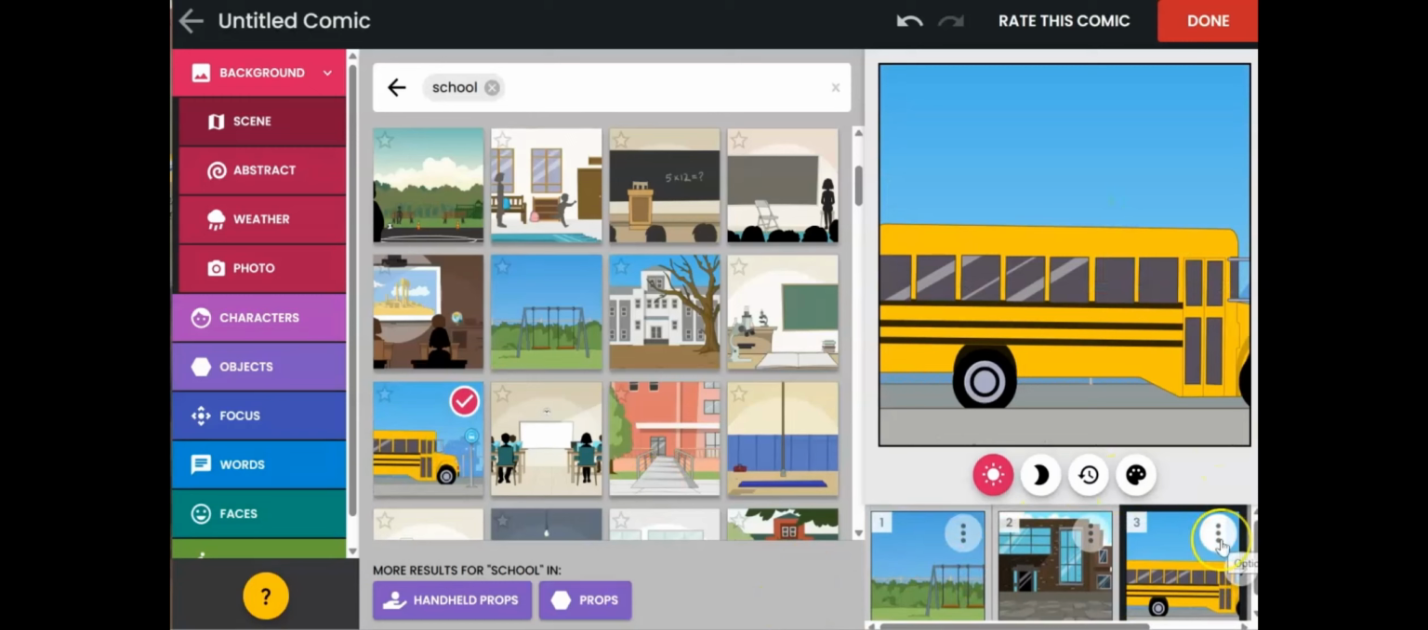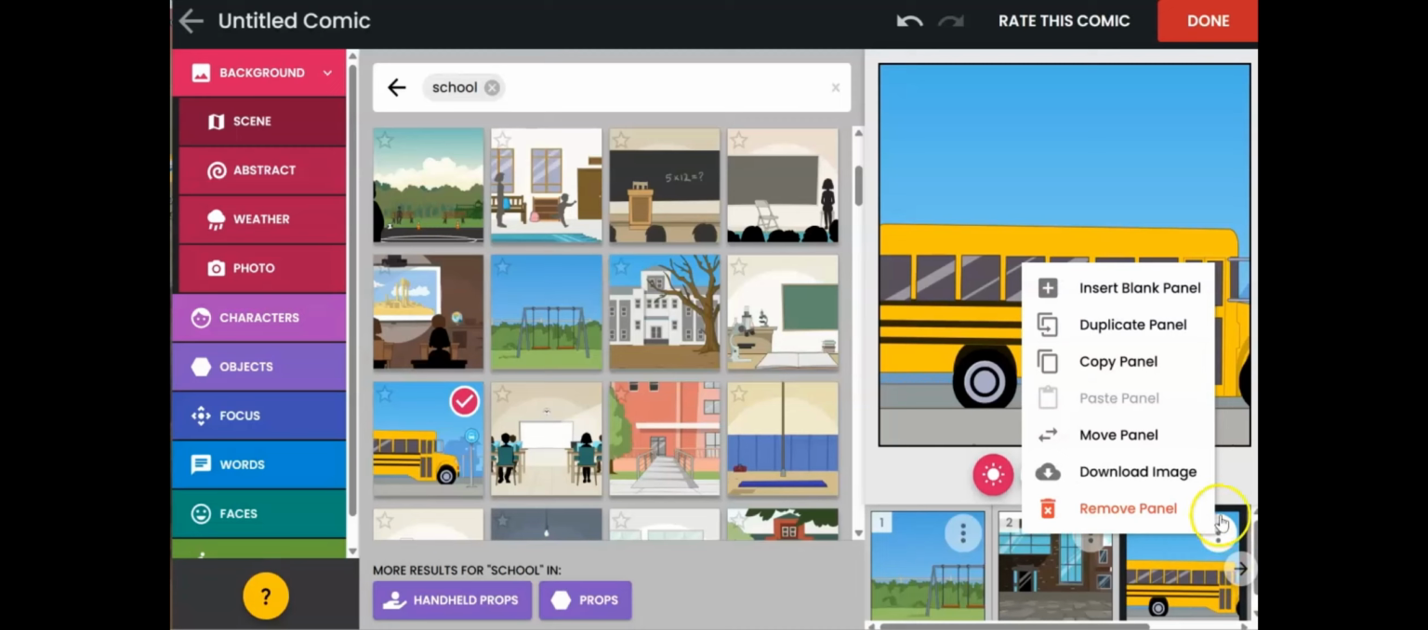To edit your scenes and to rearrange them, you would go to the three dots here at the corner, and it will tell you to either move panel. You can copy the panel and put it into different scenes if your characters are going to be in the same scene for multiple quotes. You can duplicate the panel. Maybe you already put your characters in and you want them to be in the exact same position, or you can even insert a blank panel.